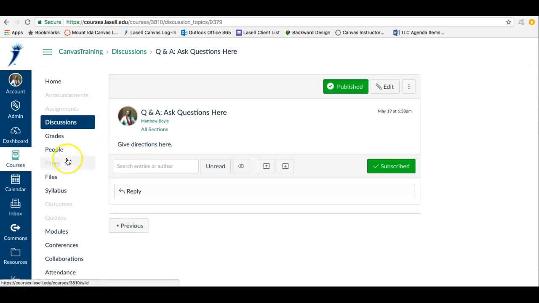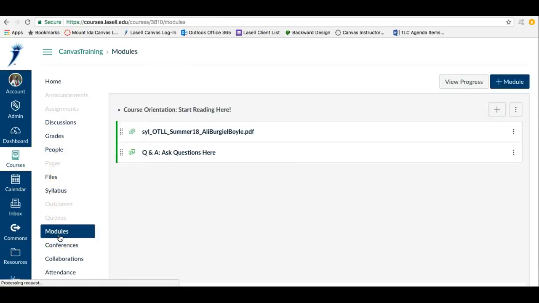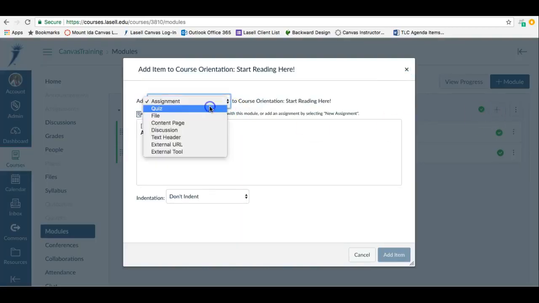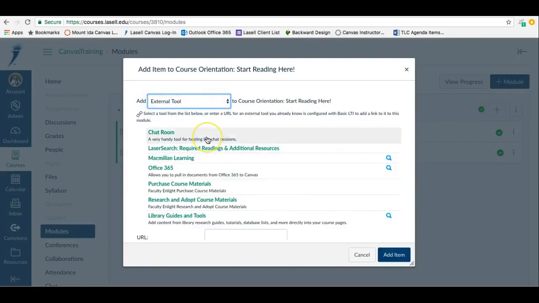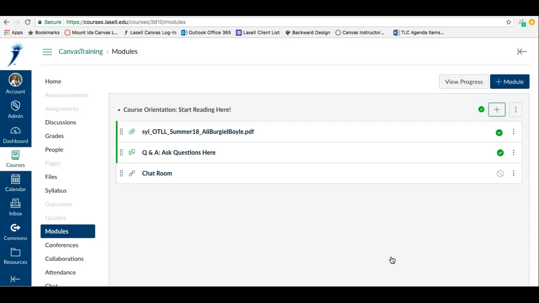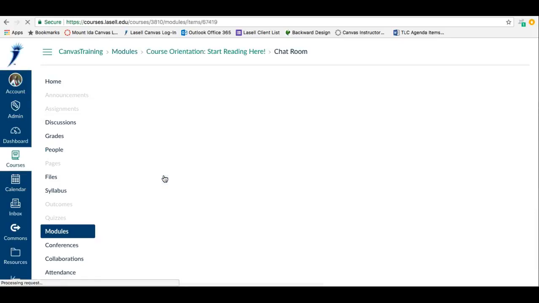So that option is also available in the modules now. Another option you can add is an option for synchronous conversation. Click on plus again. This time choose external tool. This allows you to link to things outside of Canvas or things that have been integrated with Canvas from external tools, external websites, for instance. Chat room is one which is available by default. You can add that item, publish it, and students can ask casual questions.